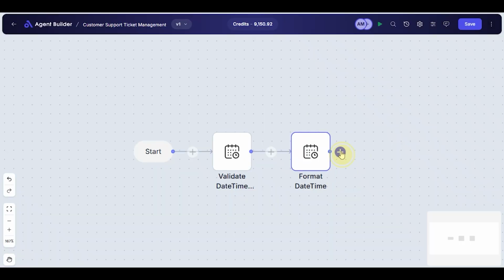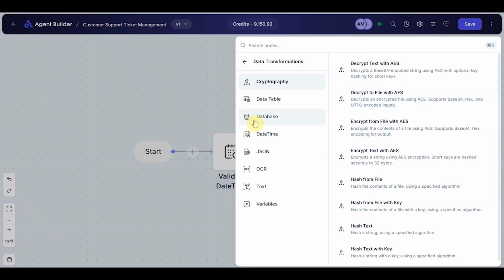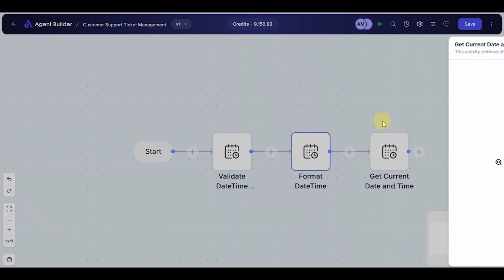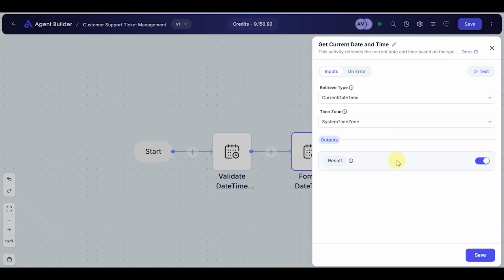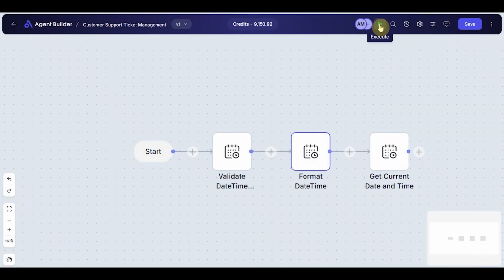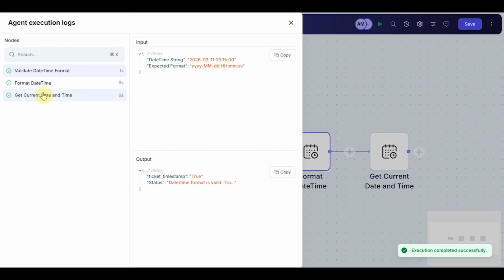Next, the automation agent needs to capture the current system time when the ticket is being processed. Drag the Get Current Date and Time node. This node retrieves the exact time when the workflow executes. This timestamp will help us calculate how long the ticket has been waiting.